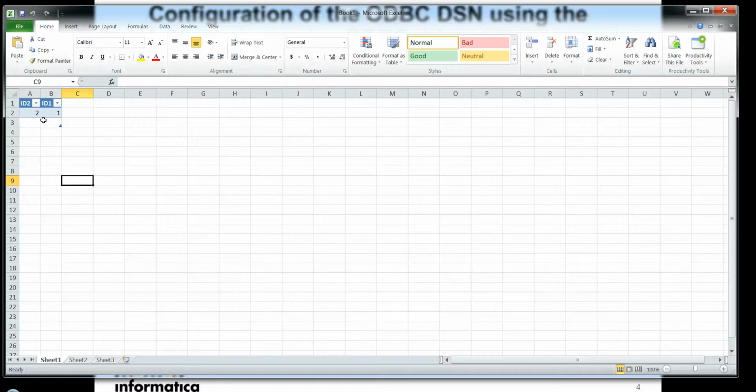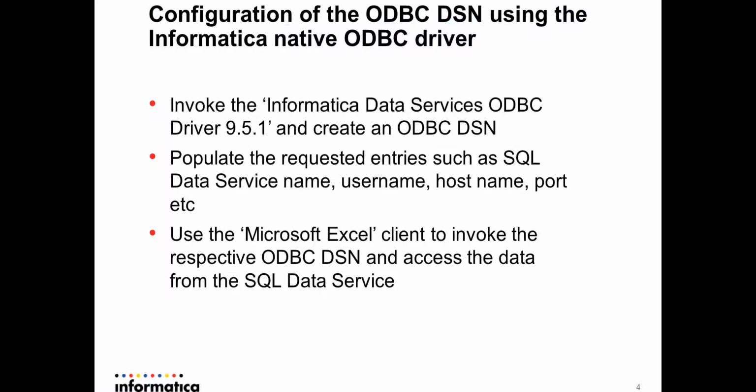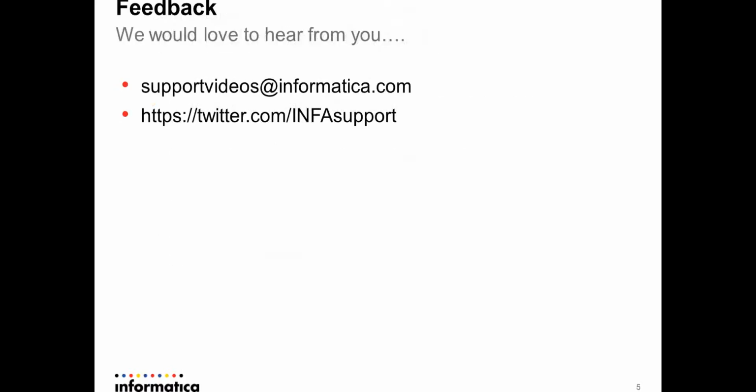So with this demo, I have shown how to configure the Informatica data driver and create an ODBC connection in the ODBC Data Source Administrator, and how to use the Microsoft Excel client to invoke the DSN and view the data from a SQL Data Service. This brings to the end of this demo.